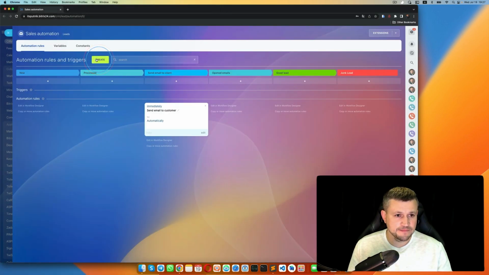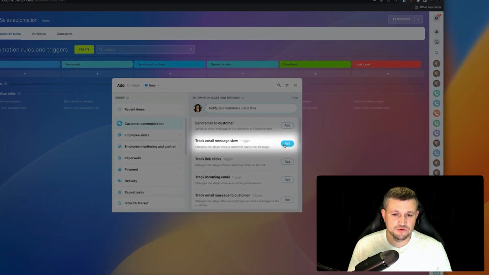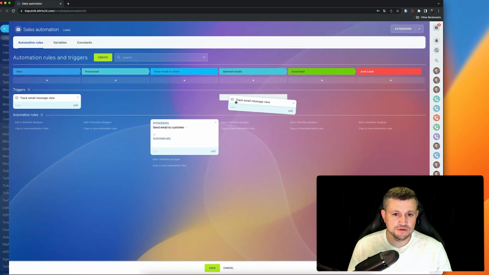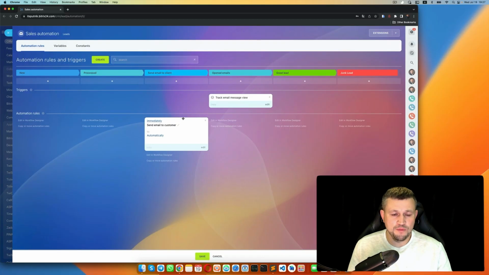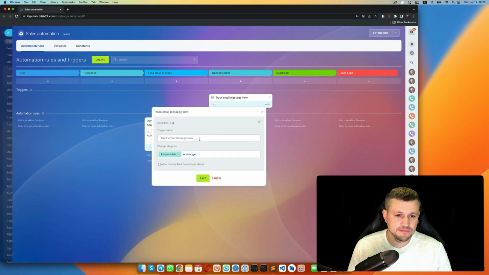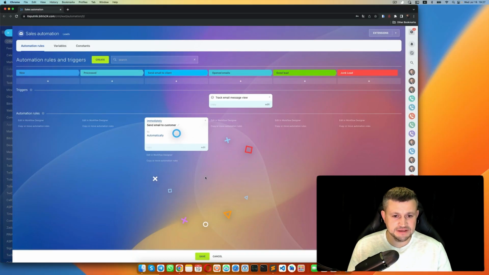So here I'm creating customer communication, track email message view, add. Save it for a while, and now move to that stage. That means that if the customer opens your email, that lead will move to that stage. Okay, editing now. Track email message views. You can change it, and you can add an additional condition and save.